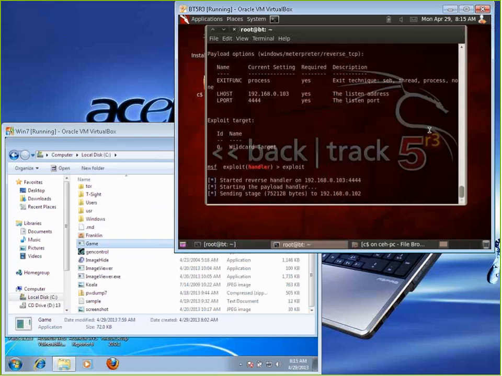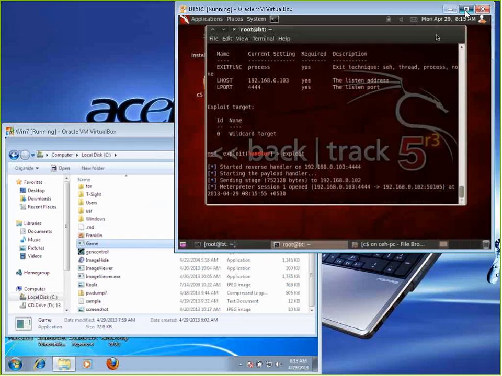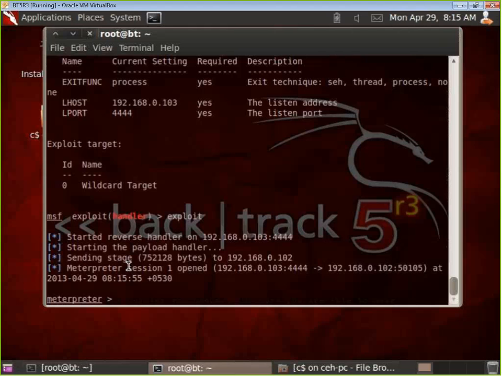Do you see this? It comes up with a message here. It says sending stage 192.168.0.102 and Meterpreter session 1 open. So bottom line is, it was waiting for someone to execute that game.exe, but the moment game.exe was executed, it opened up a session back to the attacker, and that's what it listened upon, and that's what is showing right now. Do you understand? Yes.